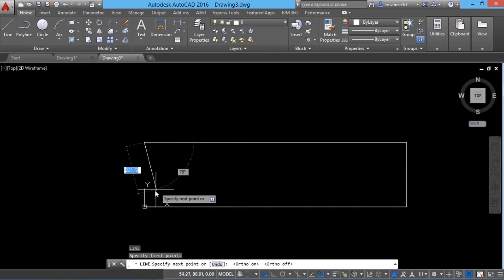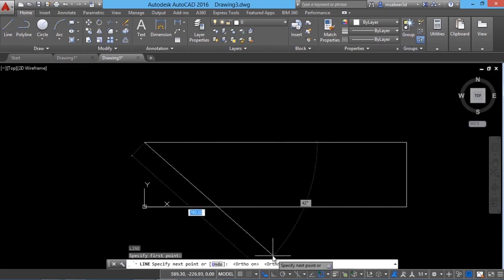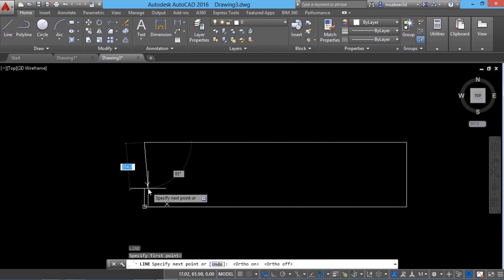The next segment has got a length of 300 units and it is drawn straight down, so the angle is 90 degrees. Since the ortho is not on, along with the distance you should also specify the angle. So I'll give the distance 300 and I press the tab key to edit the angular value and I'll give the angle as 90 degrees.